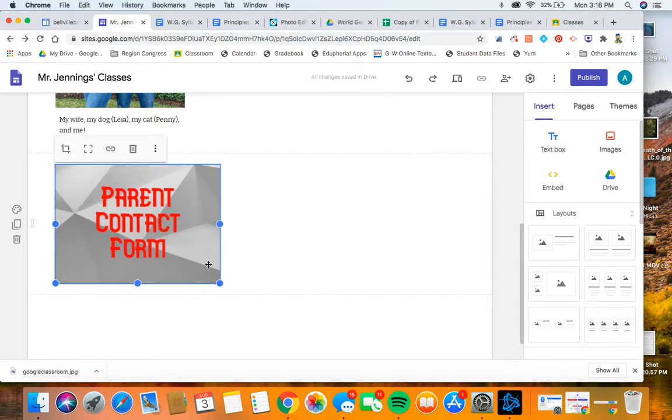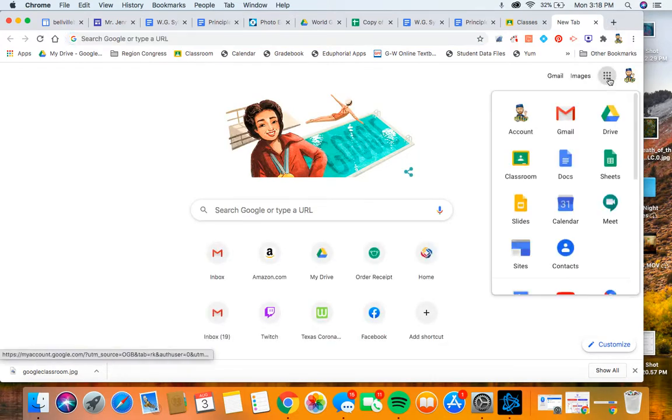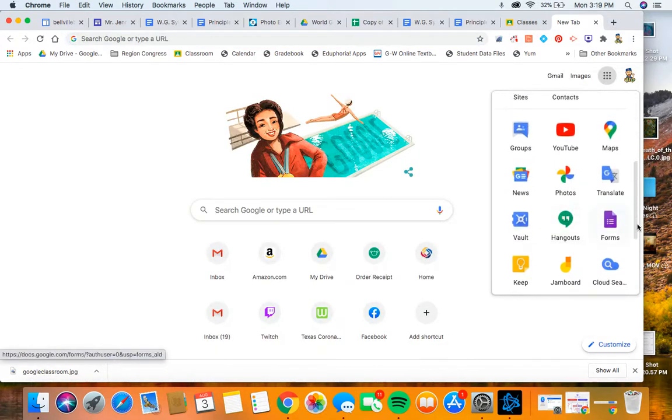Now, if you are not already using Google Forms, you should be, because it is going to make your life as a remote learning teacher a whole lot easier when it comes to assignments, quizzes, tests, things like that, because it's going to be something the kids can do on their computer, and then you get the results automatically. So I have one already created, but if you would like to create your own Google Form, all you're going to do is come to your apps right here, and it is this lovely purple thing that says Forms.